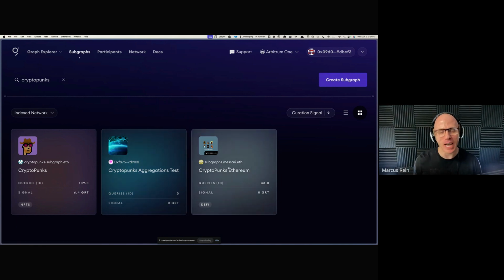Anyways, so that's Masari. We could go into that, but what I want to do is go to the very first subgraph that I ever went to, which is this subgraph right here. Let's go through kind of a mental checklist. The amount of GRT that is signaled on the subgraph: not a ton on this one, not a ton of queries in one day, not a super popular subgraph, that's okay. But this one has a little bit more GRT on it. It's not Masari. Let's go in a little bit deeper.